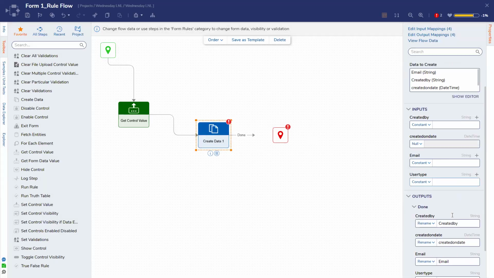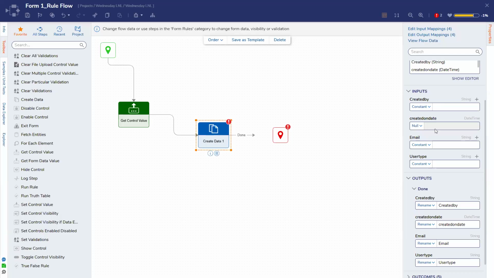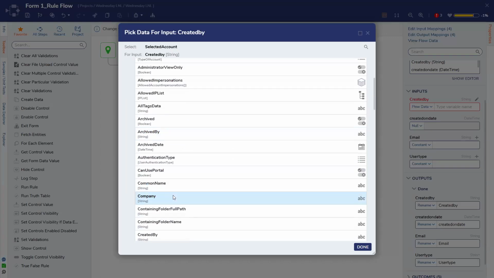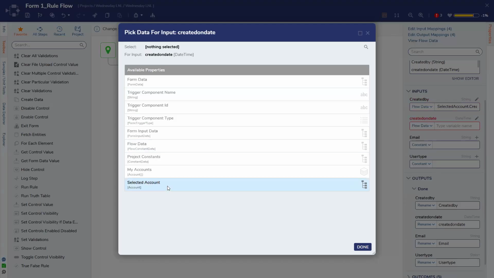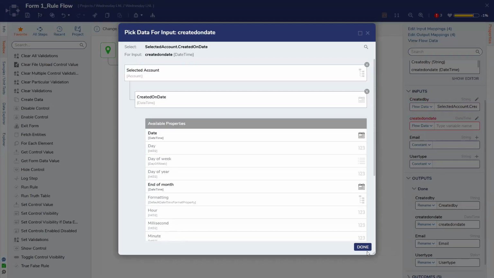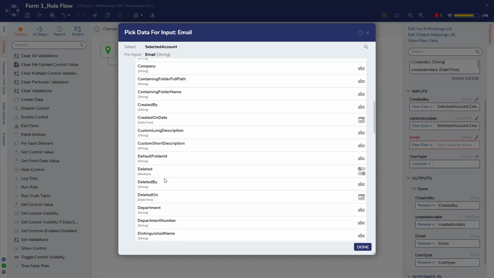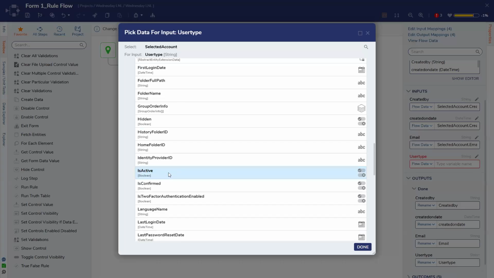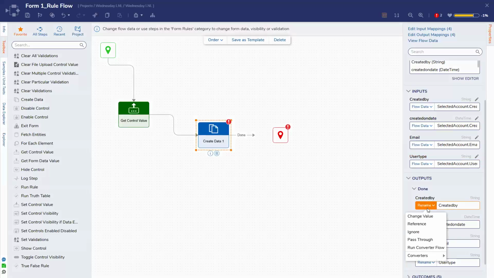And then the way that we do this is these inputs are going to come from our control value. And then instead of rename, we're going to use change value on each of these. So for created by, we'll get our selected account, created by, done. Same thing on these, right? So created on date, we'll get our selected account, created on date, email, selected account, email address, and then the last one, user type, all the way at the bottom here. There it is. Okay.